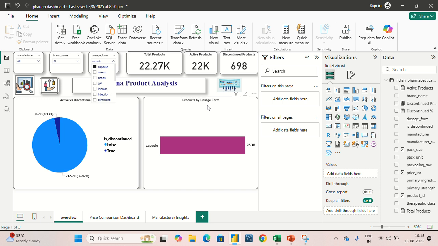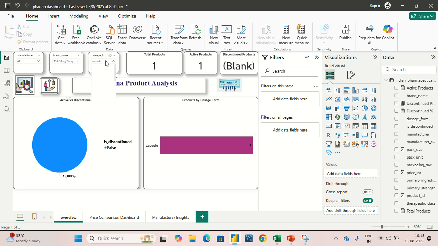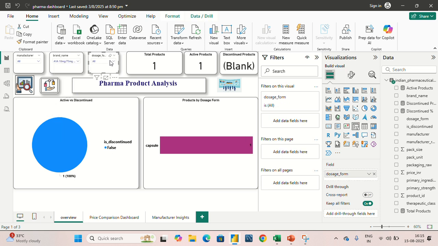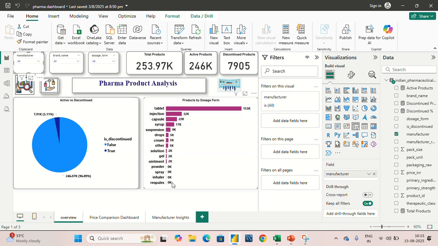If your client wants to ask something, suppose they want a brand name like 8 and 10 mg, and they want to choose a dosage form or manufacturer, then all the visualizations will change according to the slicer you choose. See, if you choose the manufacturer Satellites, it only has one product that is active, and it is not a discontinued product, that's why it is applied. I will reset this. So this is the use of the slicer in your visualization.